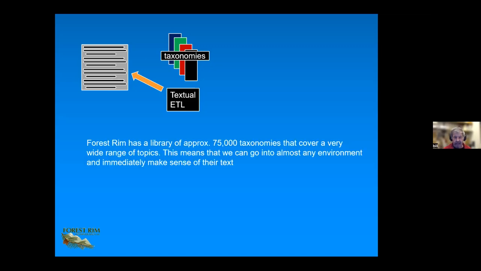So in order to process text, here's where the semantics come in. We make extensive use of something called taxonomies and ontologies. That's not all there is to doing textual analytics, but a big part of textual analytics is semantics. And this is where taxonomies and ontologies come in. We have available to us the world's largest library of semantics. We have 75,000 commercial grade taxonomies available. We have a library that's been put together over the years, and it covers a wide variety of topics.